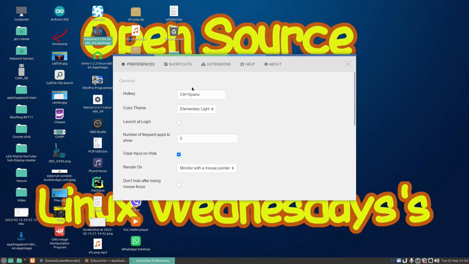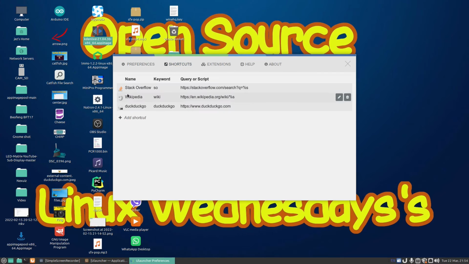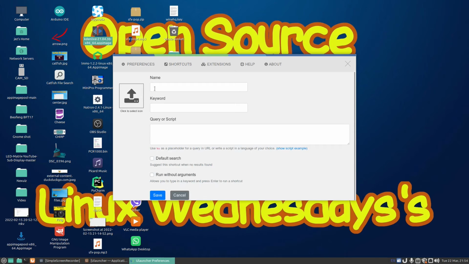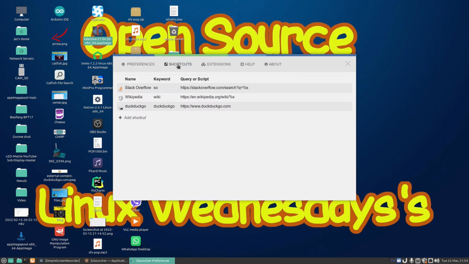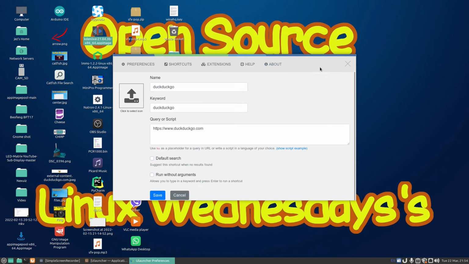Press on the spur gear. You've got shortcuts. You can add shortcuts. There's one for Stack Overflow, there's one for Wikipedia, and there's one for DuckDuckGo. Now, when you're editing your shortcuts, if you press Add Shortcut, for example, give it a name, give it a keyword, query or script, and you can change the icon there. If you haven't got an icon, you can then edit it and add your own icon.